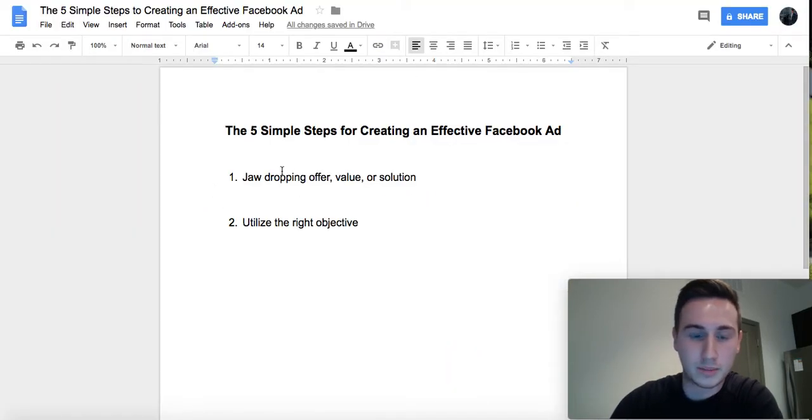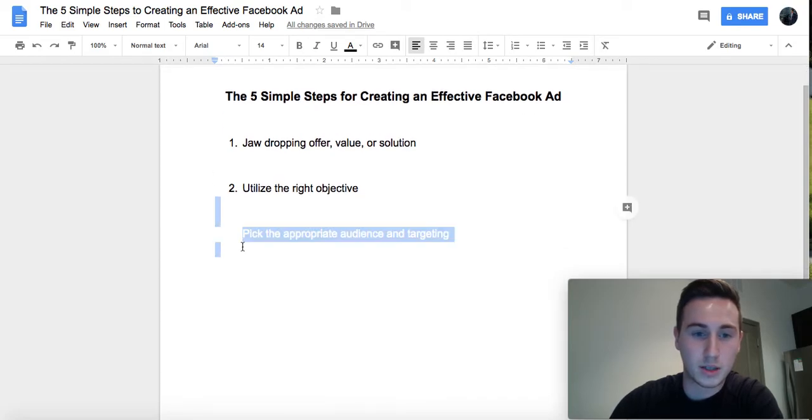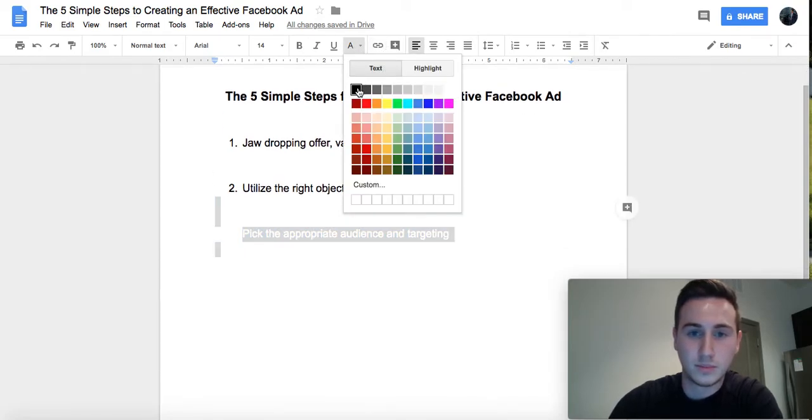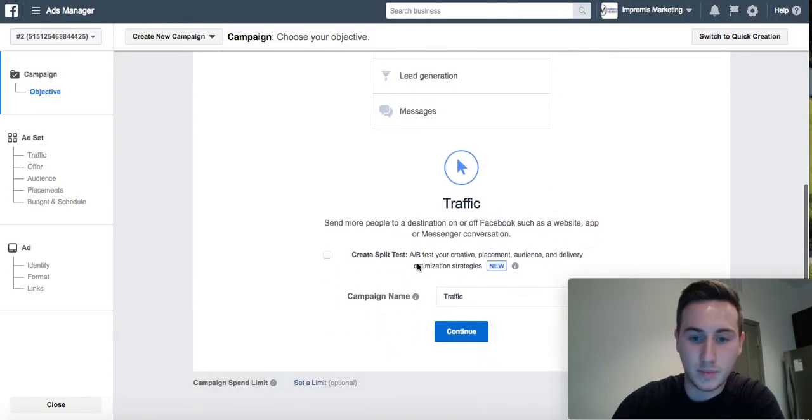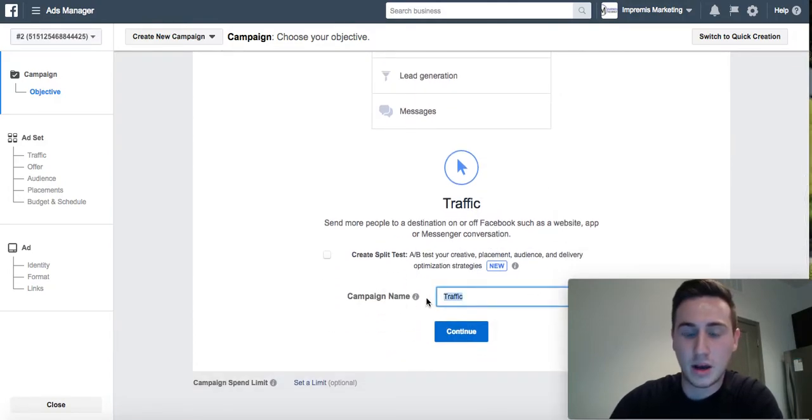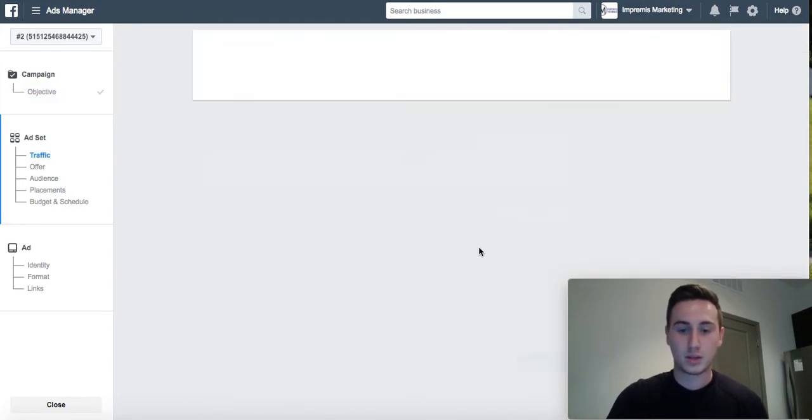Let me go back here and let's get to the next step: pick the appropriate audience and targeting. You can name this, pretty much, the main campaign. This is the main objective, so you can name it so you can really identify what you're trying to accomplish with this ad and what's inside of it. So let's continue here.